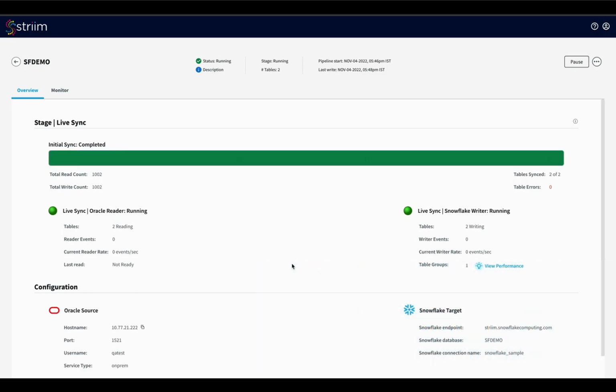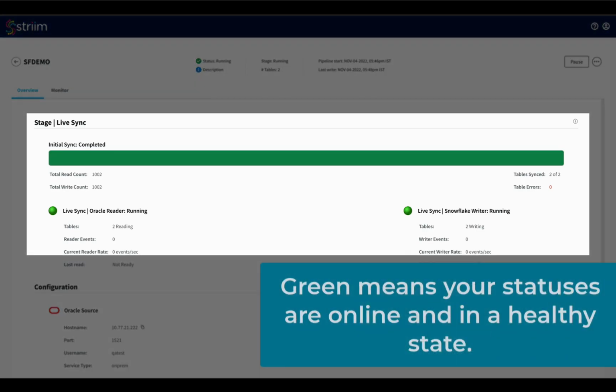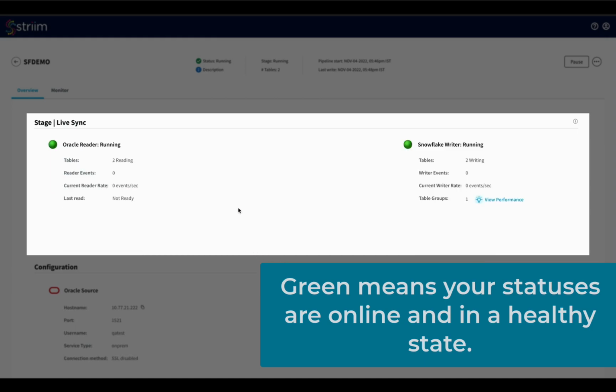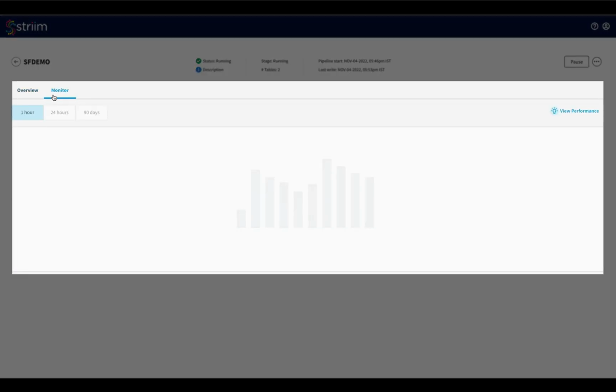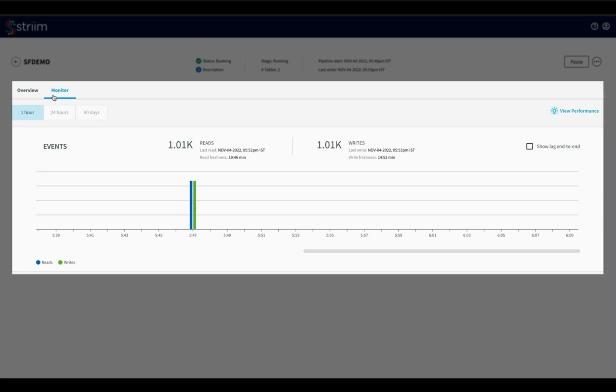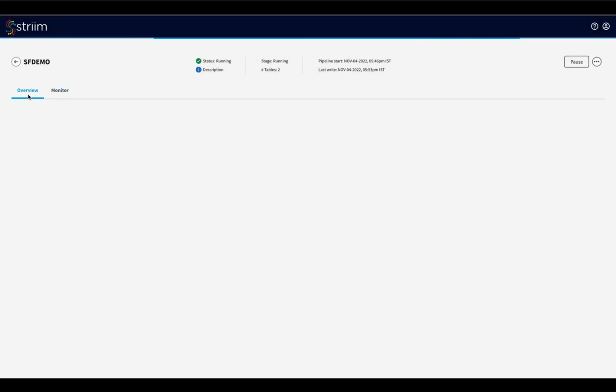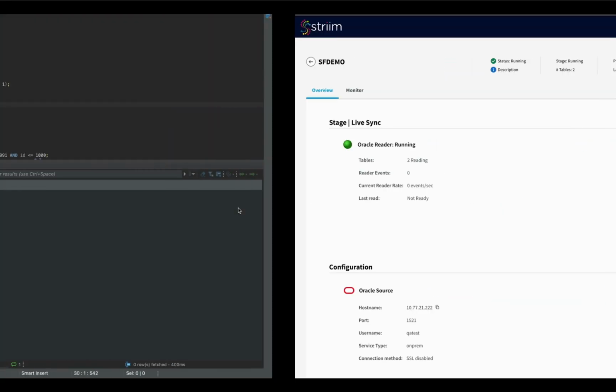Striim for Snowflake also has an intuitive overview dashboards and monitoring screens. The source and target statuses are displayed here on the overview screen. In this case, both are online in green, which means the data flow is in a healthy state. On the monitoring screen, you have an opportunity to track performance of overall business levels and at pinpointed pipeline levels. Data read and write speeds are displayed on a continuous timeline with the end-to-end lag metrics.